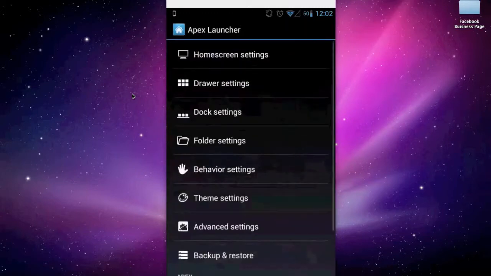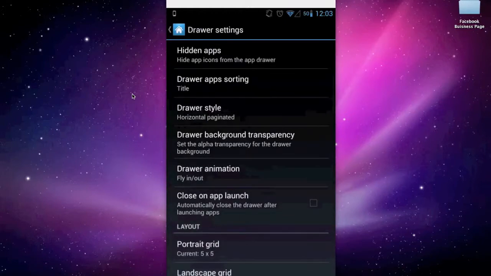Apex settings. Let's look a little bit into the settings here. It's got all the obvious launcher settings here. You got your home screen settings, which you can set multiple home screens, like more than 5. You can set 7 or 10. You can do the home screen transitions, like the box out, like I have, or any other transitions that they have. Then you got your drawer settings here, which do the app drawer.